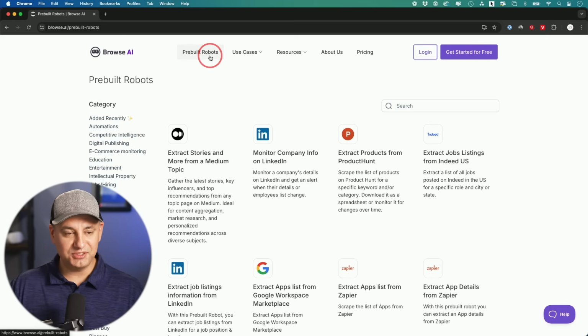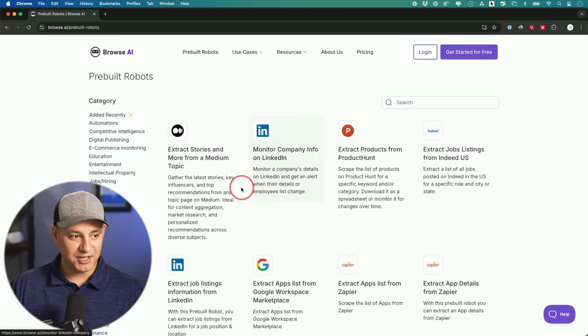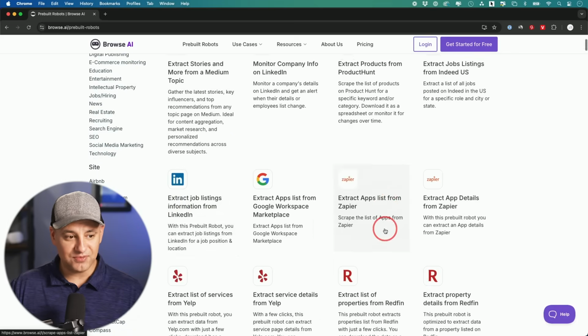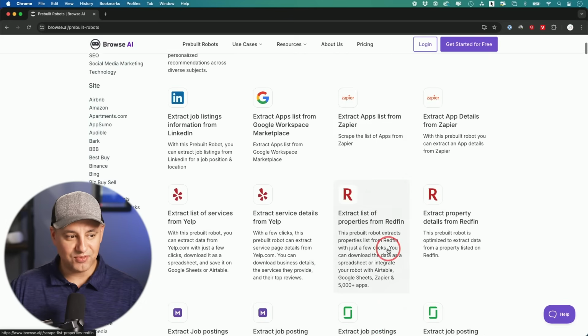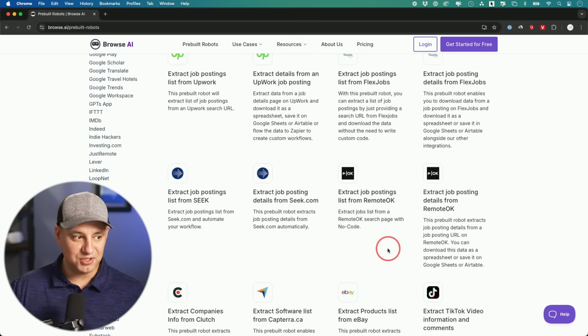And this is one of my favorite parts. They have pre-built bots, okay? So you could just look through a huge directory of different AI bots. So for example, just look at this one. Extracts job listing from LinkedIn, extracts app list from Zapier, extracts properties from Redfin, right? All kinds of different things you could do depending on your use case, or you could build your own custom one.